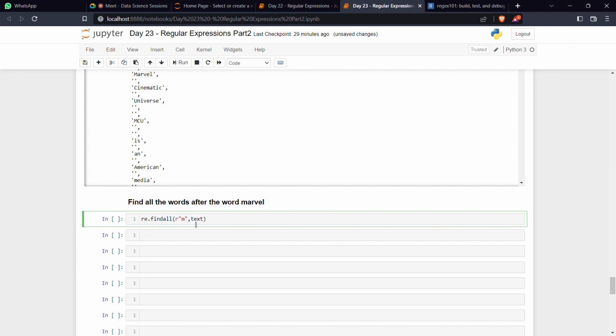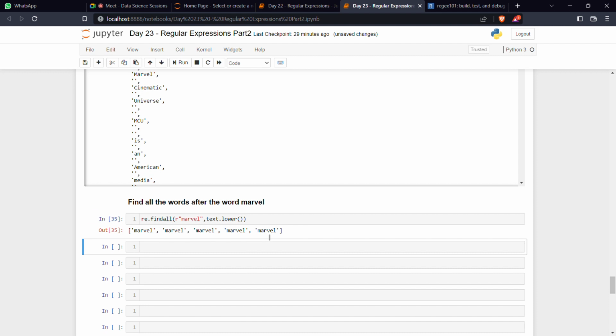I'll convert everything into lowercase, and then I'm looking for the word Marvel. There are 5 times it was repeated, but I'm not interested in the word Marvel itself. I'm interested in the word after Marvel. After Marvel there could be a space, or there could be anything else.